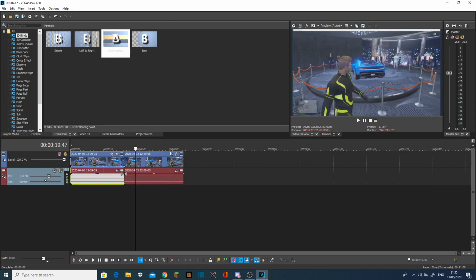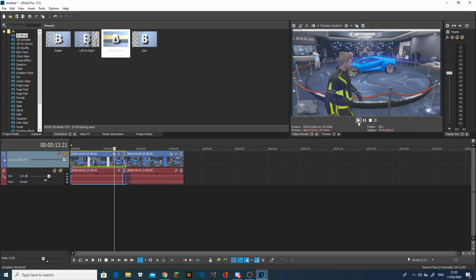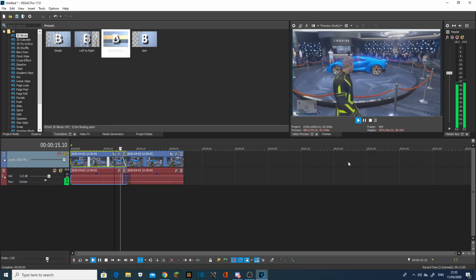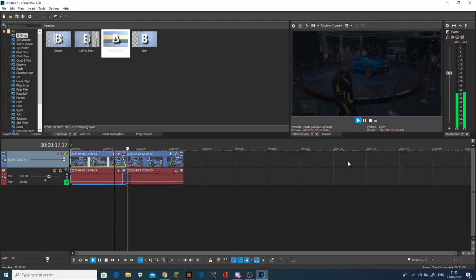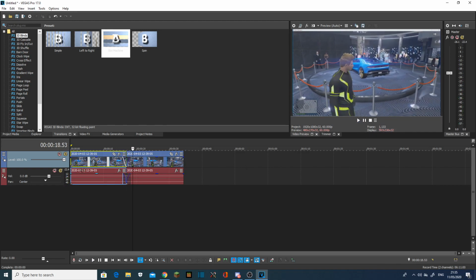You can also fade sound. Listen to this. See, the sound faded with the screen too. So that's it with the normal transition, the fade.